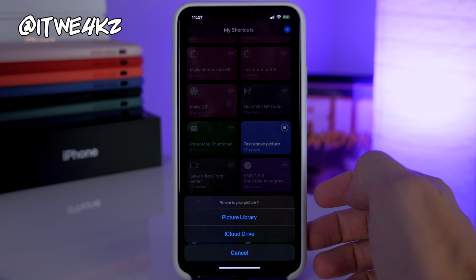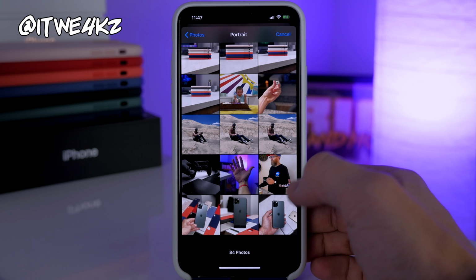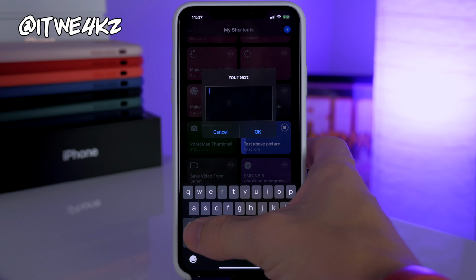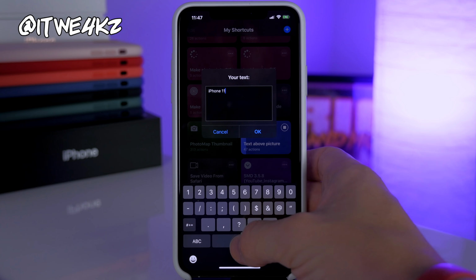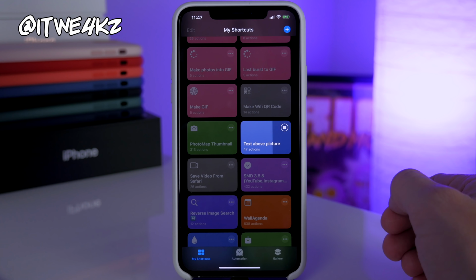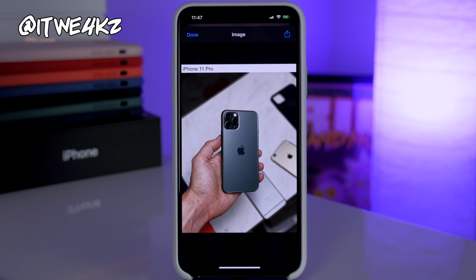So all you want to do is select the photo that you want. I'm just going to go to the picture library and select a photo. I'm just going to put iPhone 11 Pro, tap OK, and then you got it right up there in the top left hand corner. Now this is more for meme making abilities, not something to label photos like this, but I assume you could do whatever you want to with it. I think it's a nice little shortcut.